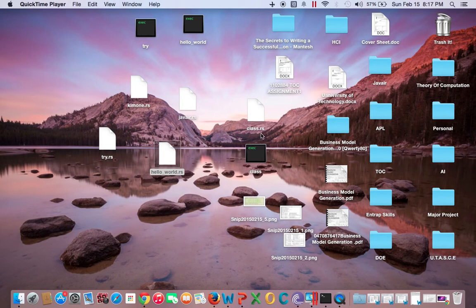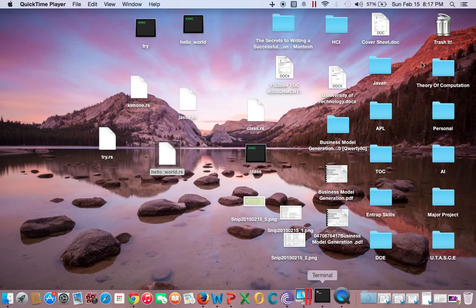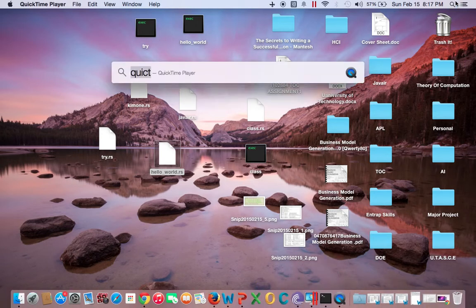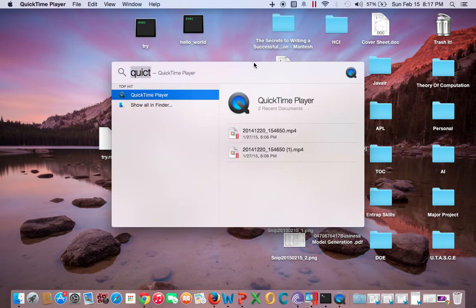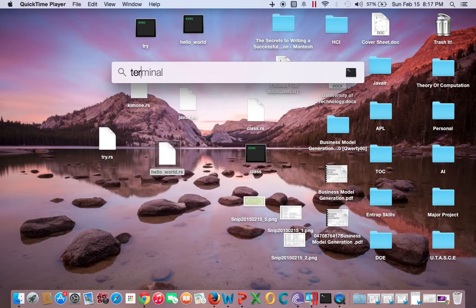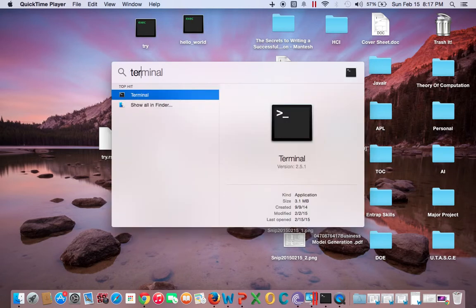Hey guys, today I'll be showing you how to install Rust and run your first Rust program on your Mac. To do this, we're going to be needing Terminal. If you don't know where to find this, you can click on the little magnifying glass icon up there, and type in Terminal right in the search. Terminal should come right up, and you click on it right there.